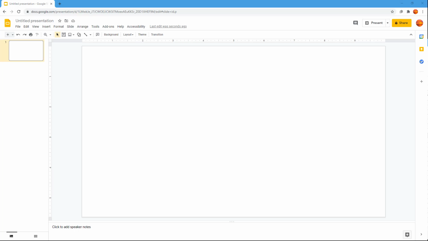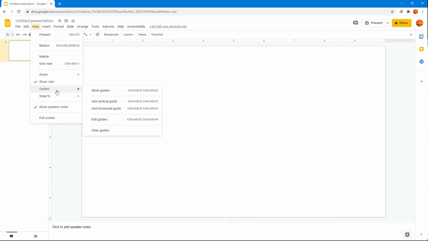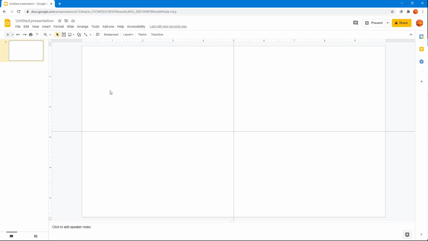In order to make your designs even more precise, you can enable the guides and work with them inside of Google Slides. To do that, I'm going to go into View, and then go to Guides right here. Here you can see that I can show the guides. By default, you get a crosshair-like guide right here, which is on the center. So this is the exact center.